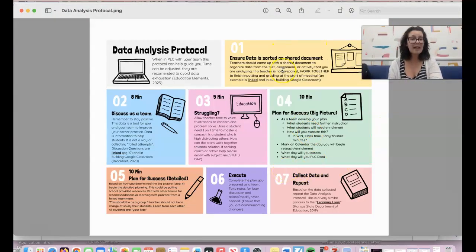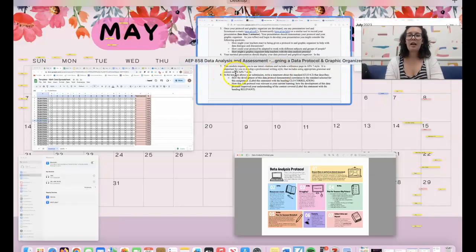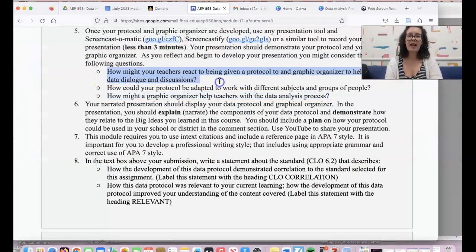It should go back to number 1. Did they successfully meet that standard? Did you successfully intervene on the attendance crisis? Now, the questions. How might your teachers react to said protocol?